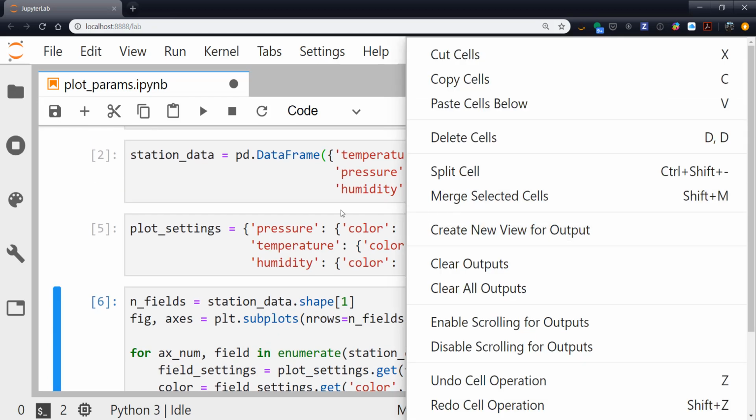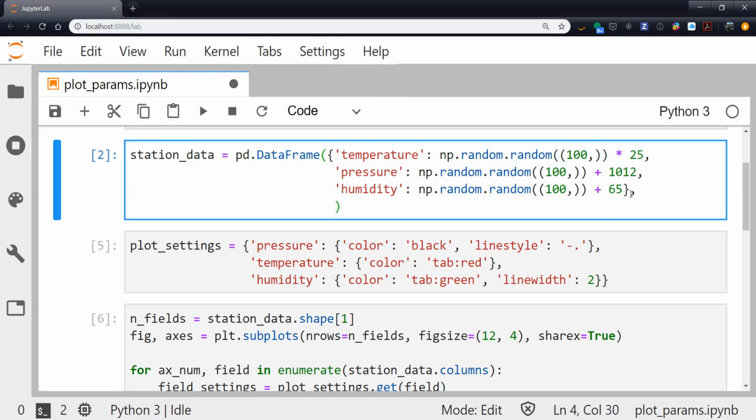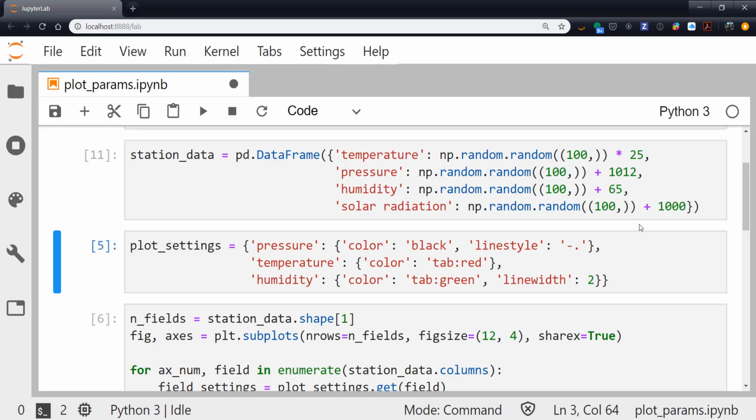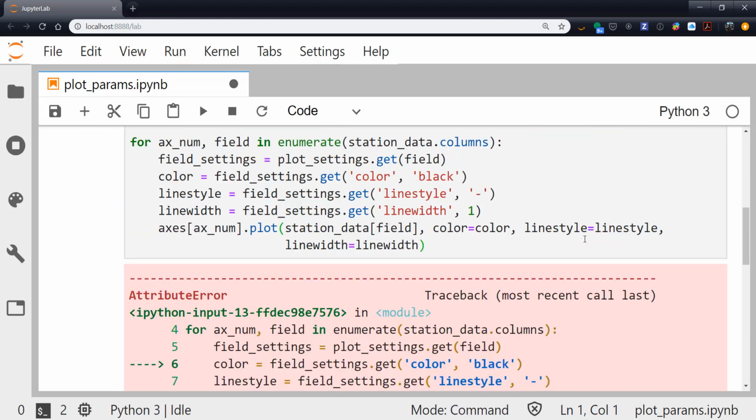And it's pretty flexible. So I can go back up here in my original data creation, and I'm going to create another variable. Let's say solar radiation. So I'll create some random data. We'll add 1,000 watts per square meter. We move our curly brace. Okay. Now I'm not going to change my plot settings at all. I'm just going to rerun these next 2 cells.